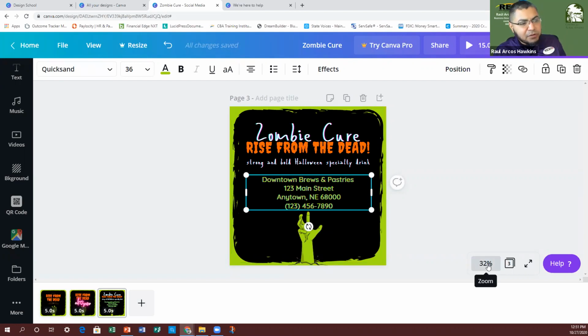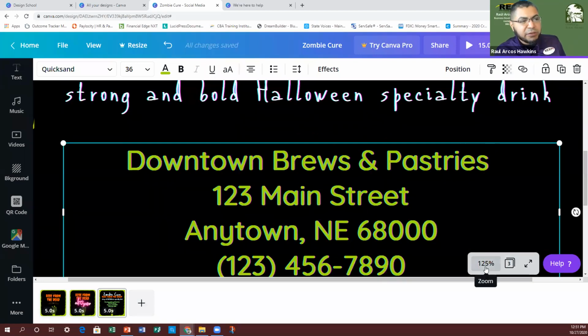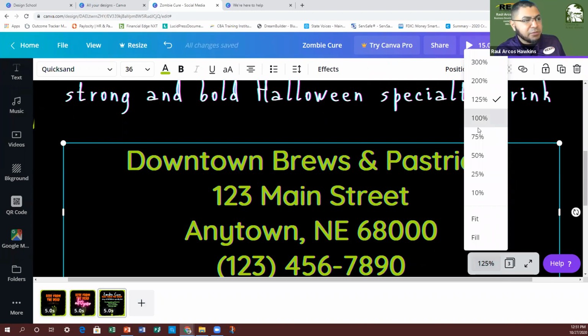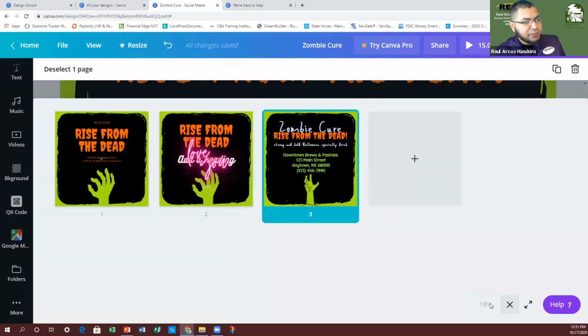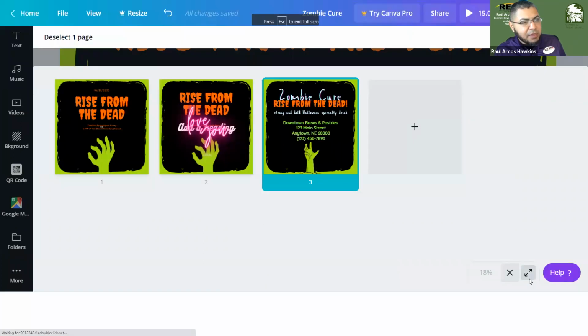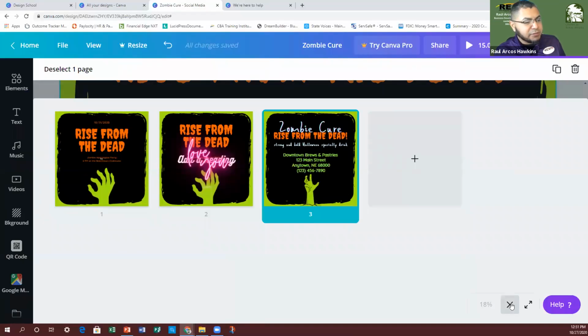On the bottom, you can also say there is a zoom where, if you need to zoom in more to look at your design more carefully, you can. This will give you the grid view of how many pages there are. And then this one will give you a full screen. So then that way you can look specifically at your design.